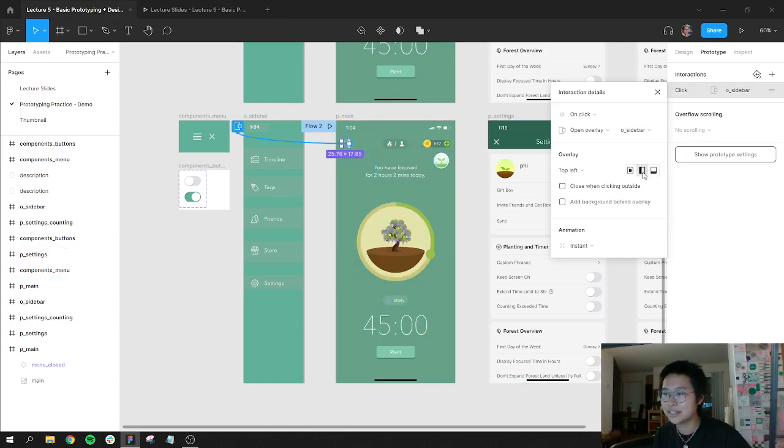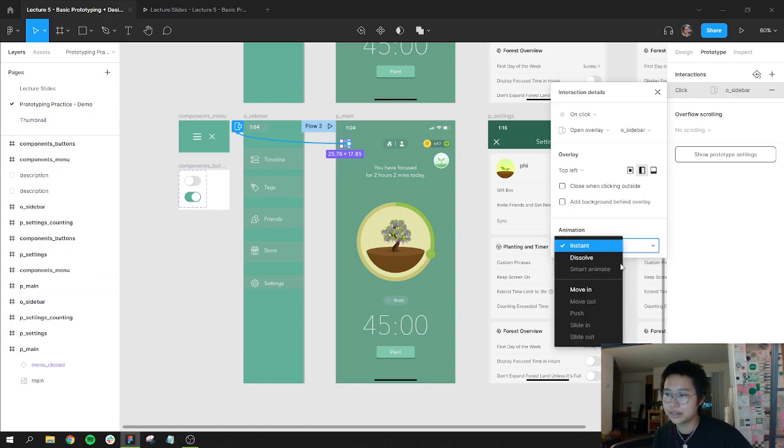But in this case, it's easier for me to just say open to the left. I want to have this option turned on, close when you click outside, then add a background. So it's going to be a little bit darker. Let's have these not on for now, just so you get a sense of what that is.